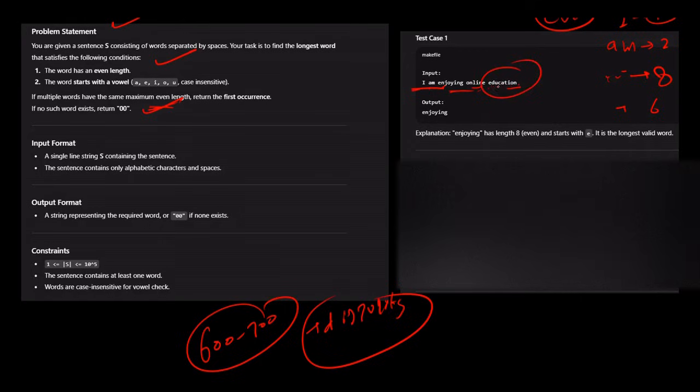1, 2, 3, 4, 5, 6, 7, 8, 9. Yes, 9 letters. Okay, but it is starting with a vowel, but we don't need to consider it, because it is of 9 length. So we will not consider it.